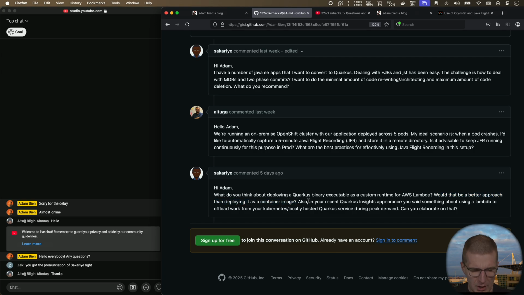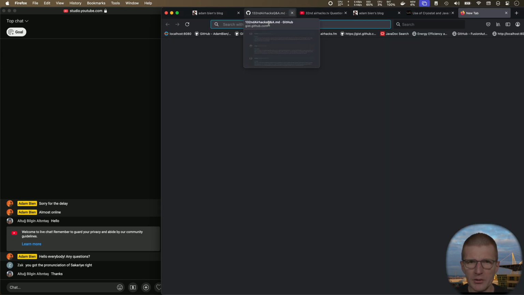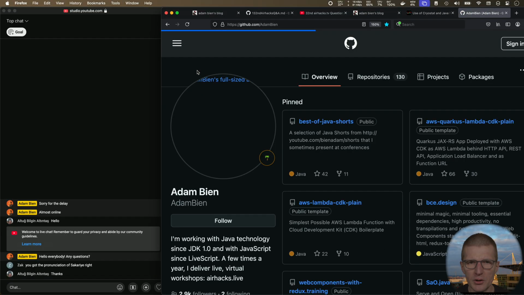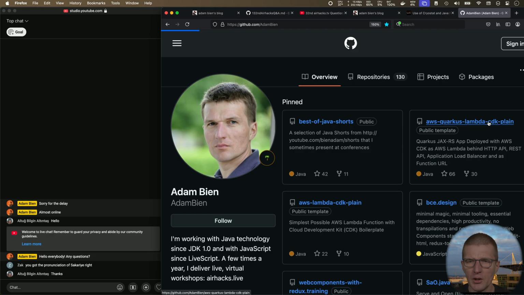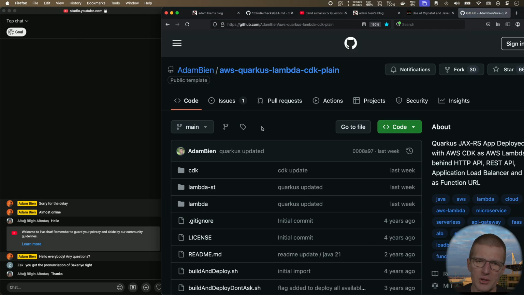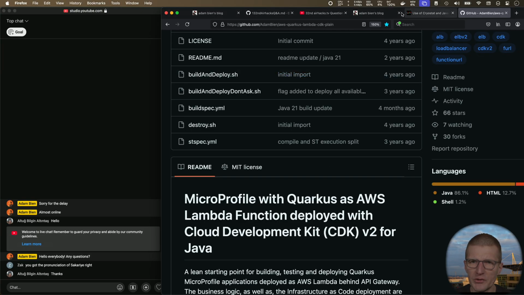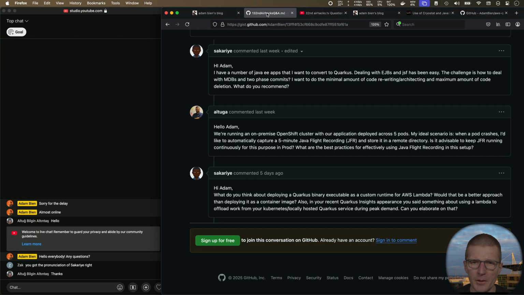And by the way, if you go to my GitHub, almost this one, if you check out this thing here, what I'm doing is using Quarkus, which creates function.zip, and deployment happens automatically to AWS with that.